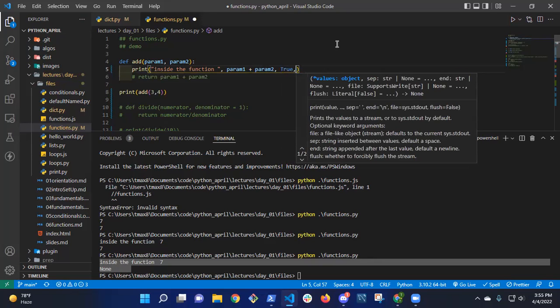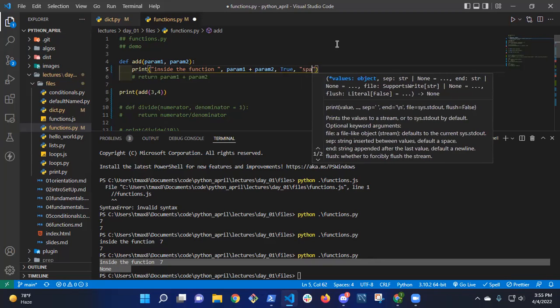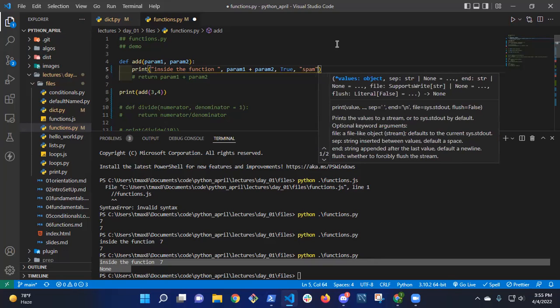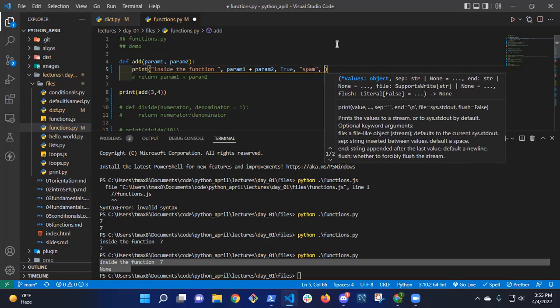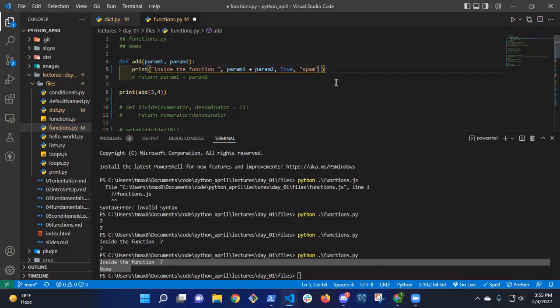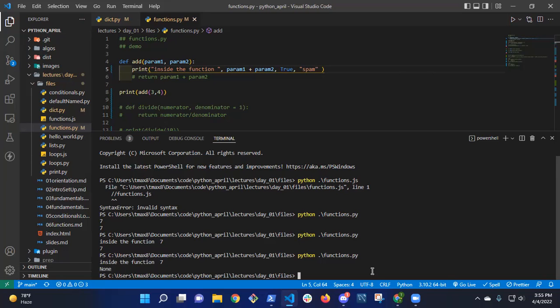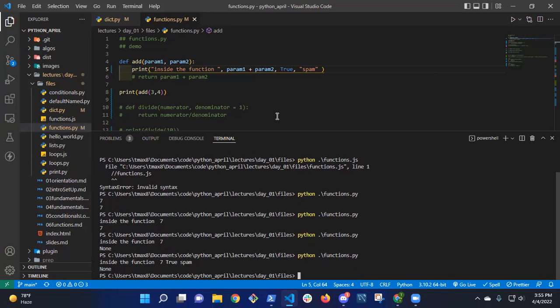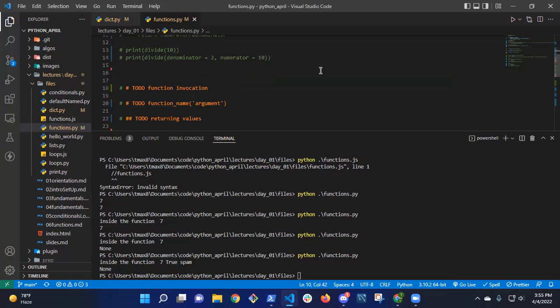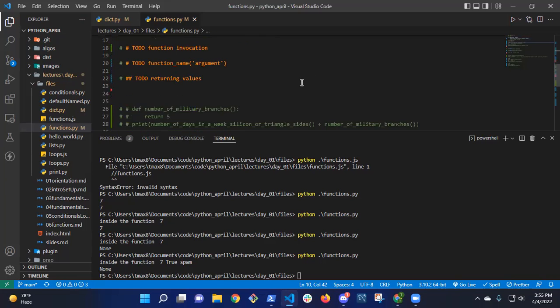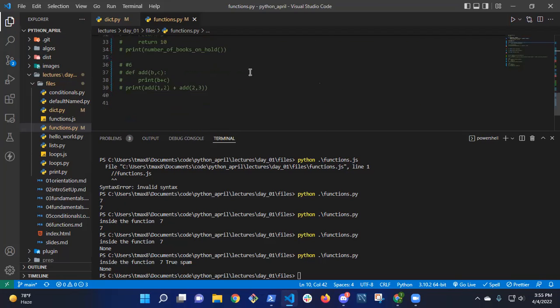I can print True. I can print spam, whatever, as long as it's a valid object, and I can even do the operation, like param1 and param2. So yeah, anything you pass to the print statement, it'll just print it. Okay. Cool. So we got returning values.